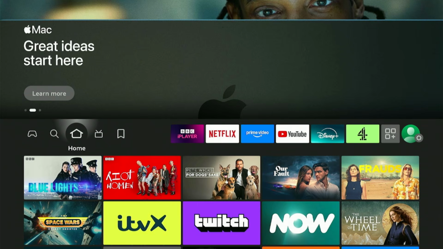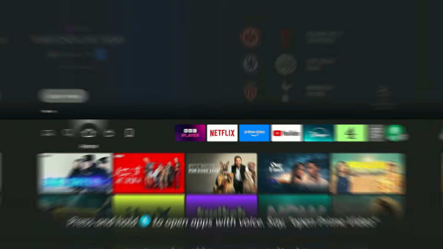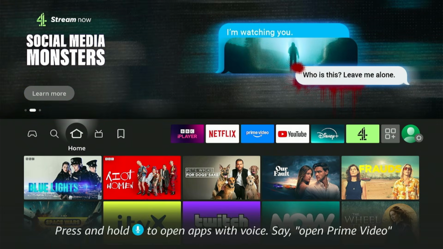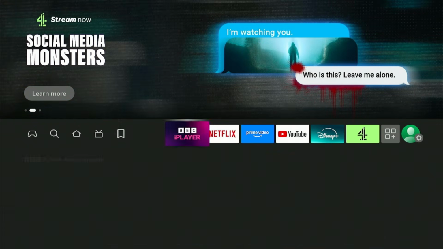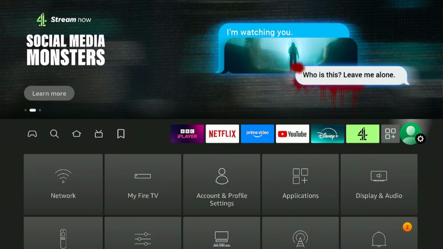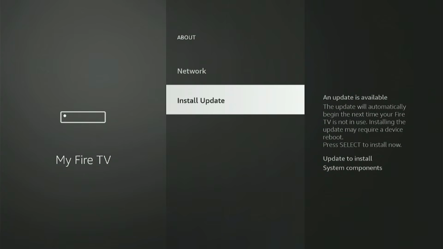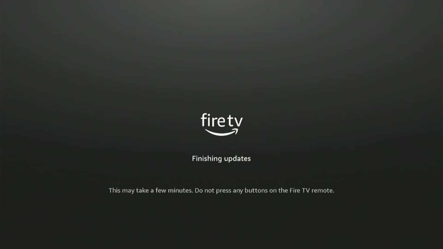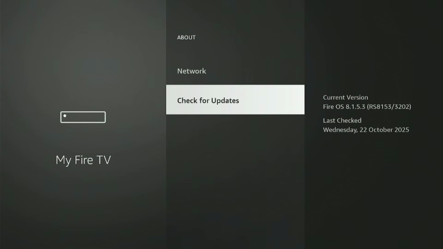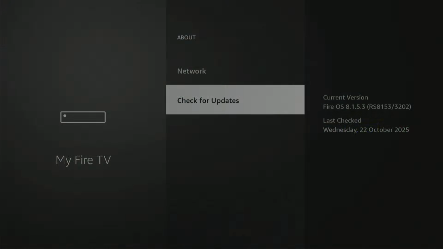The restart appears to have fixed it. Okay, so even though the restart has fixed the issue, let's just install this update as well. Okay, so that is the latest version.